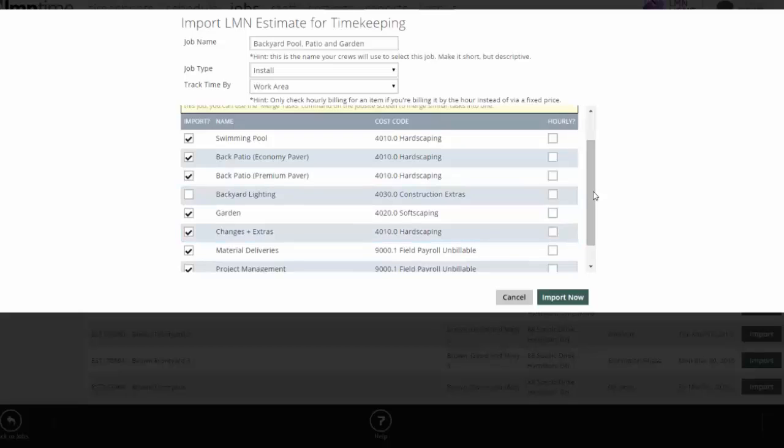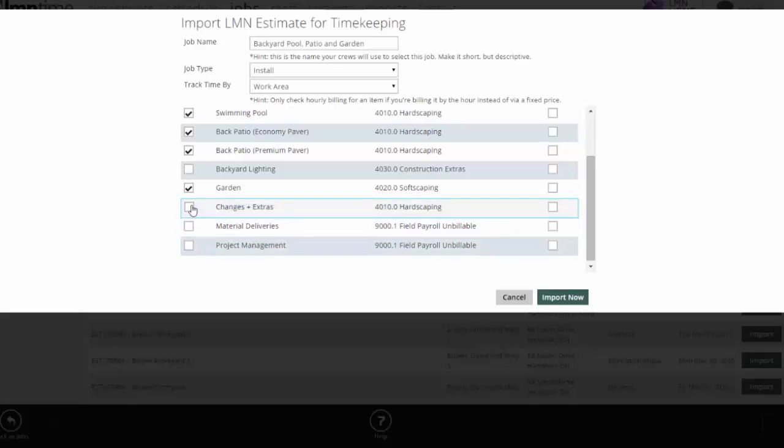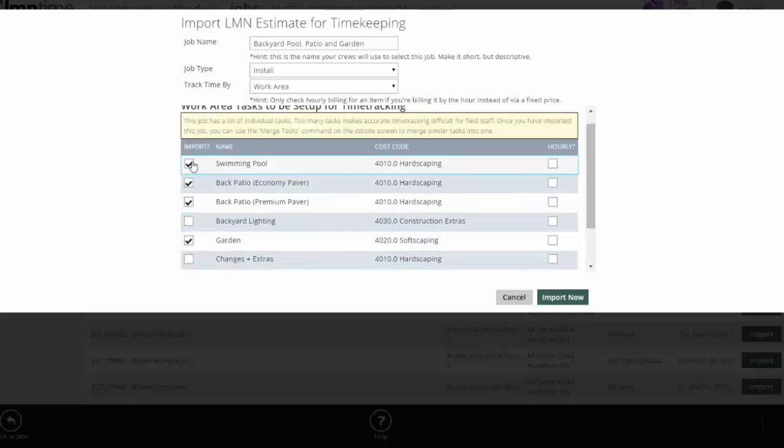Here it brings in a bunch of tasks. Some are from the estimate, and some are default tasks that I've created to automatically get added to the job. For instance, I may want to track things like changes and extras, or material deliveries, or project management time, and these things I didn't necessarily include on the estimate. I've set these up as default tasks so that they automatically get included in all my jobs, but I can choose now whether I want to import those or not on this specific job. Here are the other tasks for the job, but note backyard lighting wasn't ticked off. And it wasn't ticked because we had put the backyard lighting on hold before we imported it here.